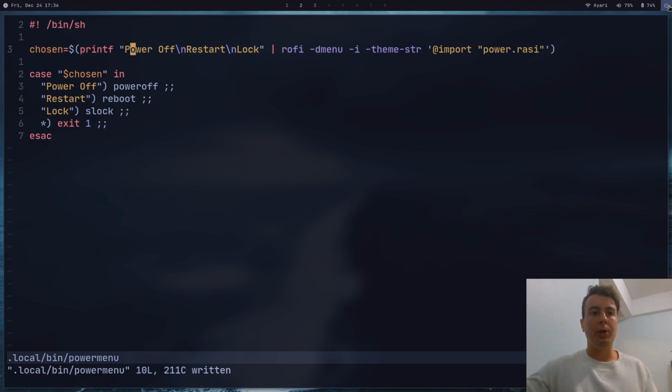So if I choose power off, then it will save power off in this variable. And I'm just using a switch statement right here in order to say, if I select power off, then run this command. If I pick restart, then run this command. If I pick lock, then run my screen locker. And if I don't pick anything, just exit. And so this is a very simple script. Even if you don't know much about bash scripting, I'm sure you can kind of wrap your head around everything. And so you can use Rofi just to make things more user-friendly.